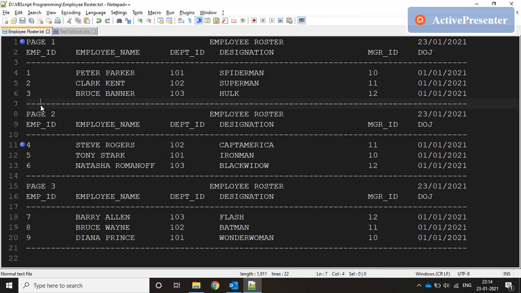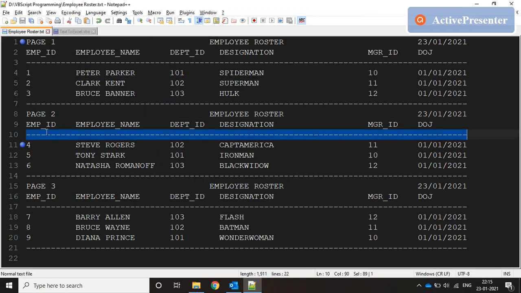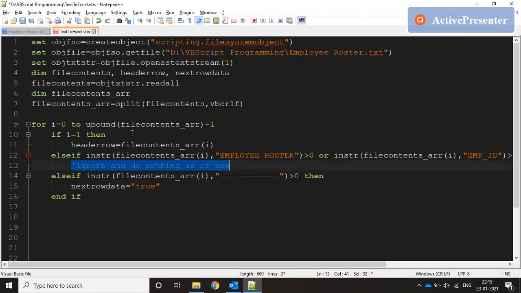So what happens when we are in this line? The next row becomes a page 2. Our variable is saying next row data true, but then when the loop comes back and goes to the next line, this condition is satisfied and we ignore and we do nothing. But next time when we come to this dotted line, again the next row becomes true. But when it comes to the next row, none of these conditions are satisfied. So it's not the number 2 row, it doesn't contain employee roster, doesn't contain dotted lines, so it just contains plain data. Okay, let me just try to write this and maybe it will be easier to understand.